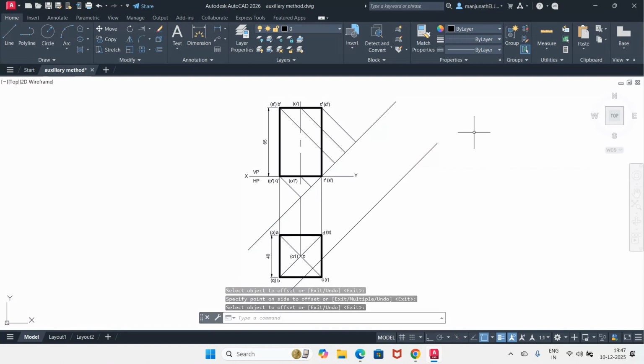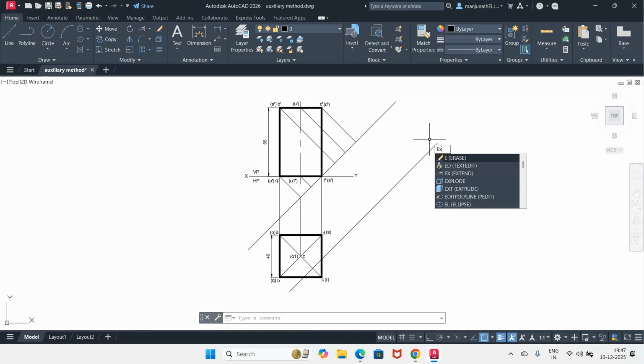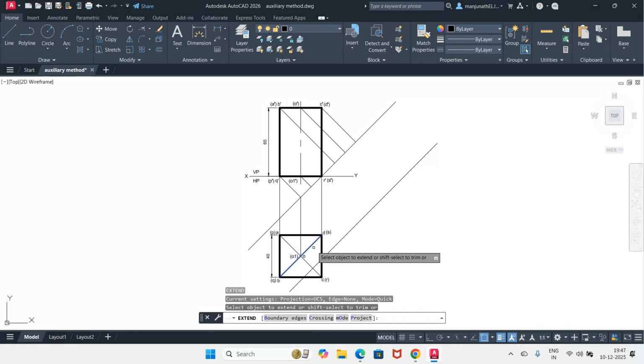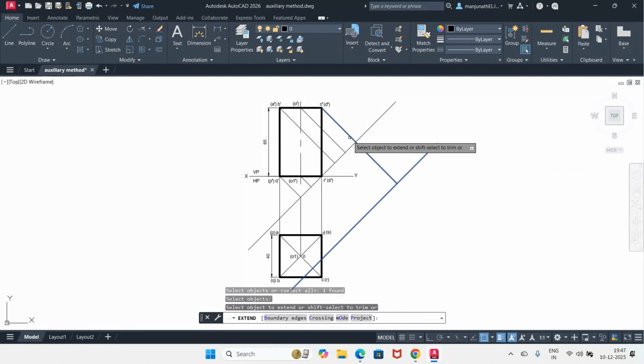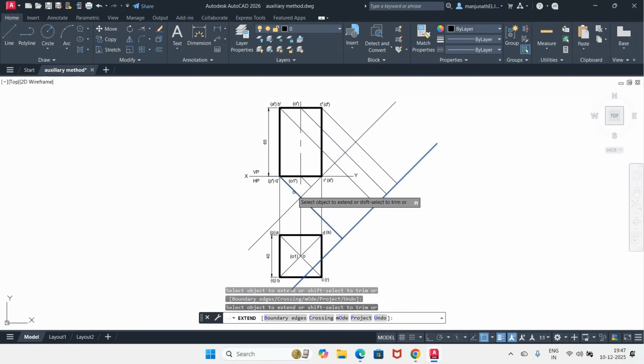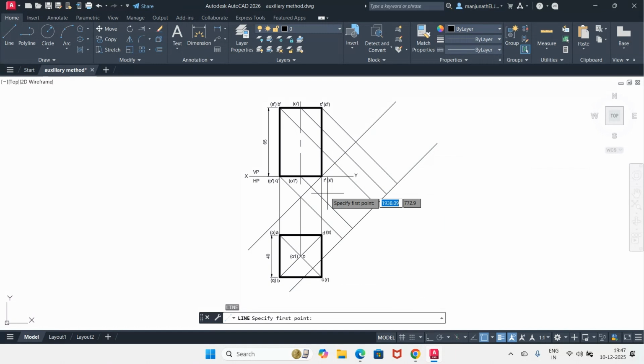So to do that, now I will go for extend, EX, select this as the boundary. Okay. Object to extend is this line, then this line, this line, this line, this line. Okay. Now, then we have line, select this endpoint and draw perpendicular to this. So we have all these lines.